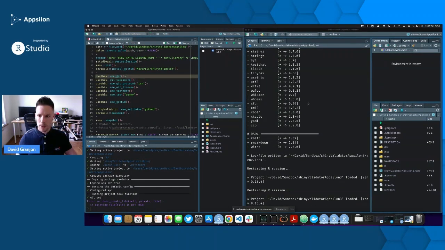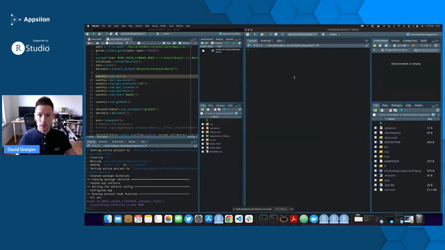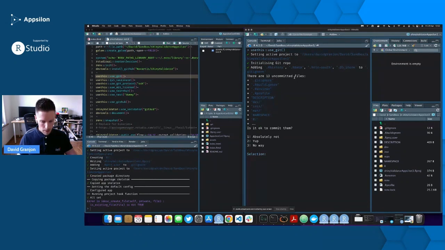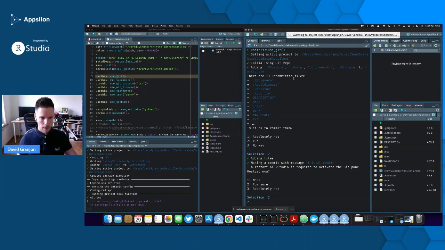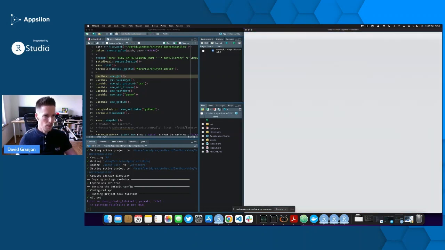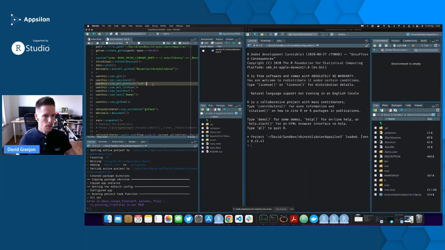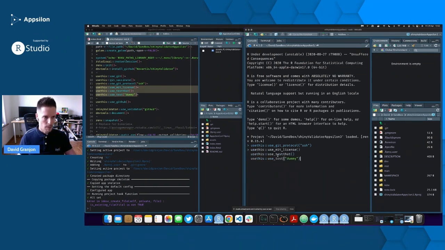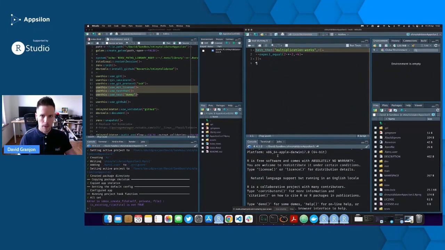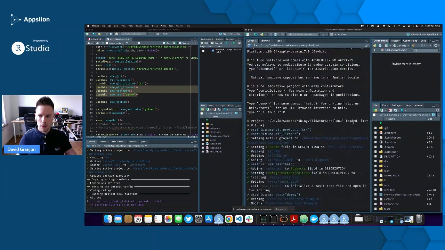Okay, so I'm going to set the Git repository, because this is not a Git repository yet. So I can select yes, I will commit the files. Okay, and then I just restart RStudio. I'm going to use the SSH protocol. Then I just need to set up some stuff so that I don't get any errors or warnings in the R CMD check. So set up the license. I also need some tests.